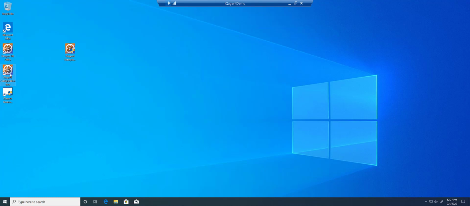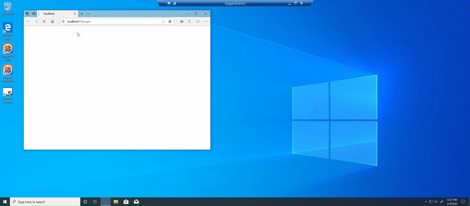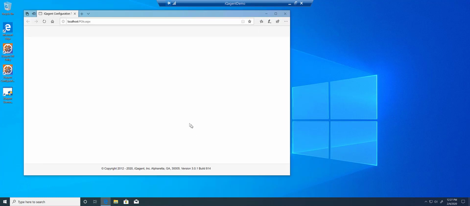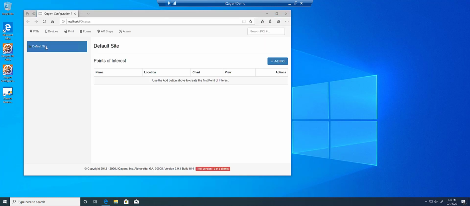This is for the local host, and this will tell us if our website was created and configured, and give it a moment to load. Okay, so we have our configuration tool running.